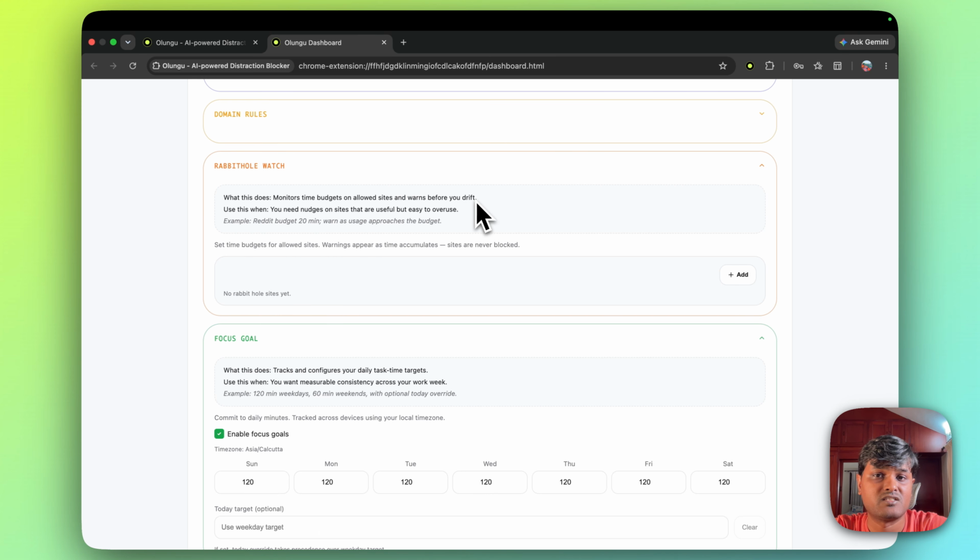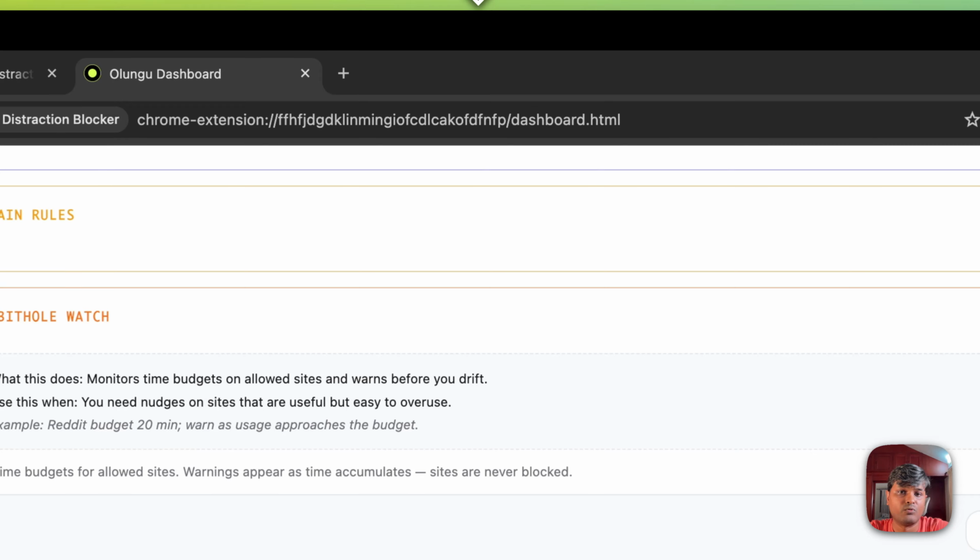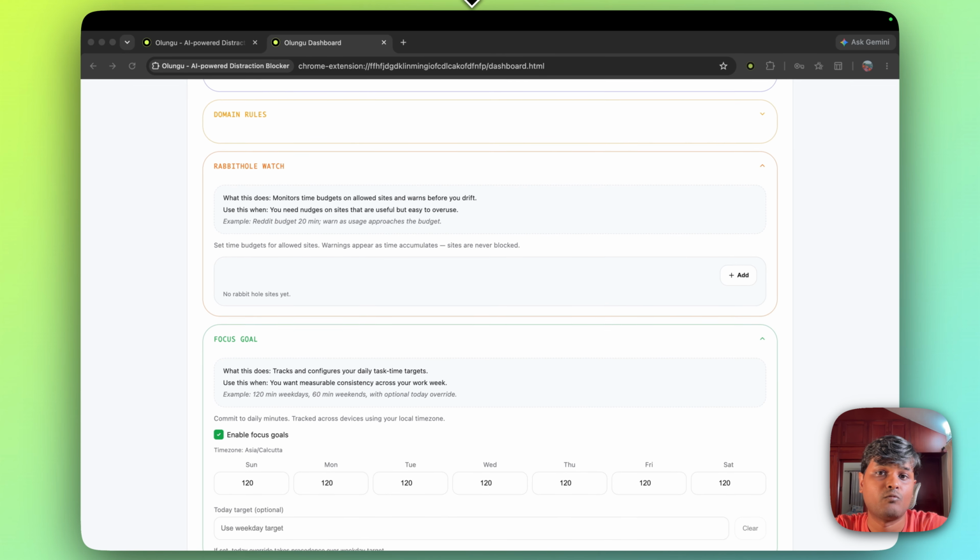But the main idea is simple. Olungu helps you stay focused without constantly managing block lists, rules, and exceptions. You tell Olungu what you're trying to do. Olungu analyzes the context of the actual page you are visiting vis-a-vis your focus instruction, and if that page pulls you away from your focus, Olungu blocks it. That is Olungu, a smarter way to stay focused while still using the useful parts of the internet.